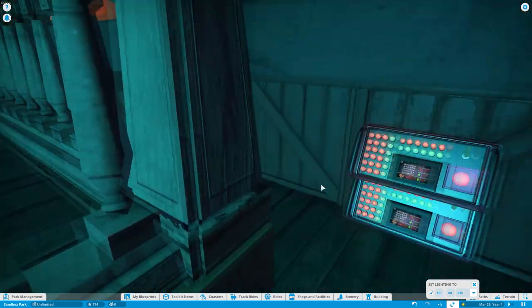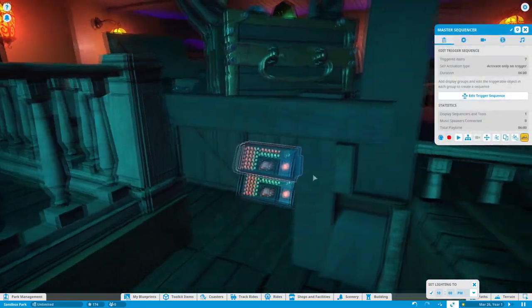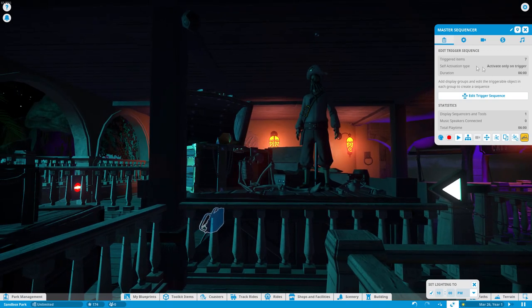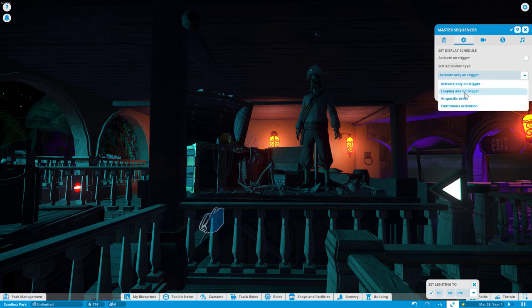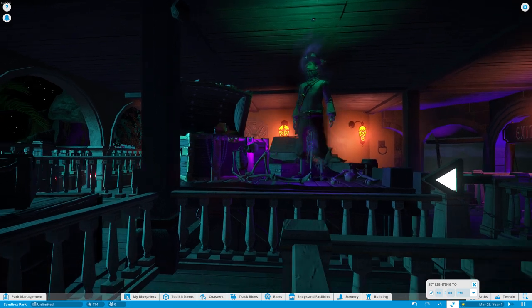back over here, you want to use the top sequencer, and that controls the schedule for the whole spiel. So you can go up to scheduler. If you want to change it, you can change it to looping and on trigger or continuous activation. When you play, you can hear his little spiel.